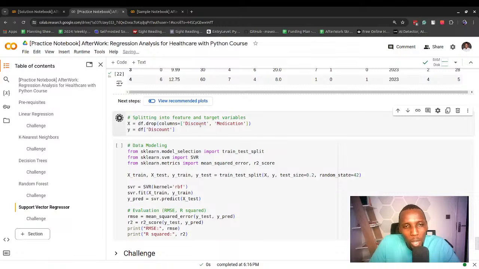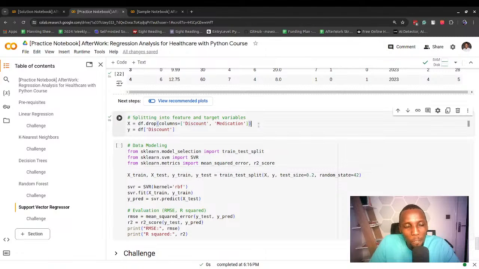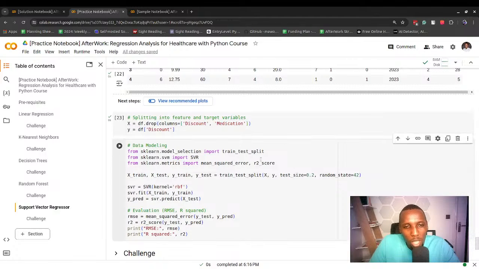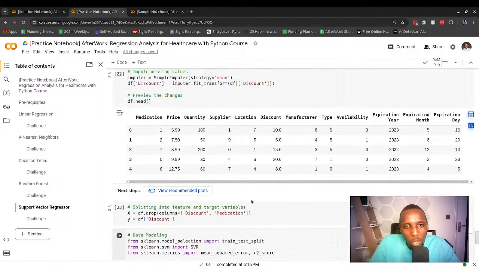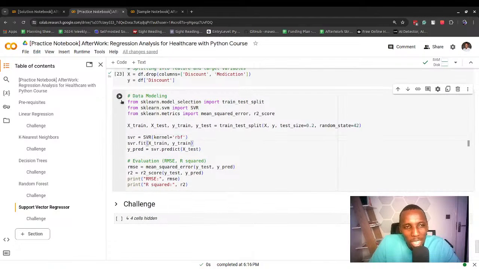And then, just create our feature and target variables. And we don't want to work with discount and medication for the features. But here now we just use our SVR, we train it, and we set the kernel to RBF once we have determined we don't have lots of linear relationships in our data set, and then we can evaluate it.